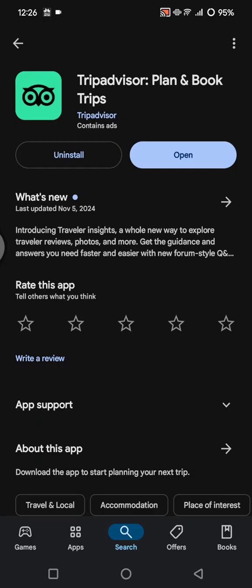On today's tutorial, I'm going to show you how you can write a review on Tripadvisor. Tripadvisor is an app where you can share and explore travel reviews, photos, and more. Here you can also get guidance about traveling, and if you want to help other travelers by writing a review of a certain place, a certain hotel, or a certain place to travel, you can use Tripadvisor, and here is how you can do it.